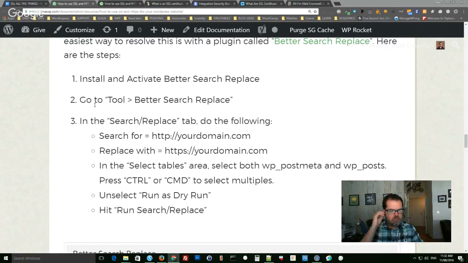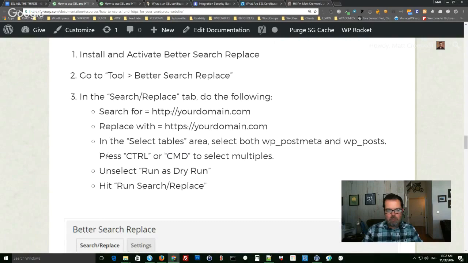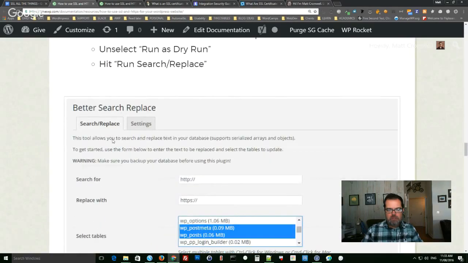So real quick, here's what you're going to be searching and replacing. In the search and replace tab, you're going to tell it to search for HTTP of your domain, and replace it with HTTPS of your domain. But you don't need to do that through the whole database. Right now, all we really need to do is your posts and your pages. So in the select tables area of the settings, you're going to select WP Post Meta and WP Posts. And then you hit search and replace.